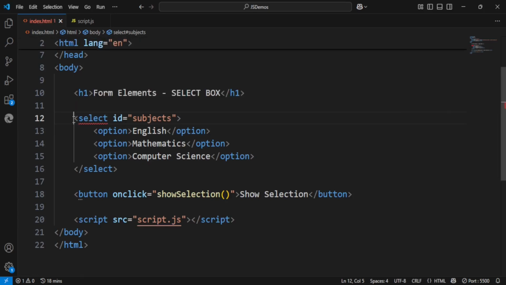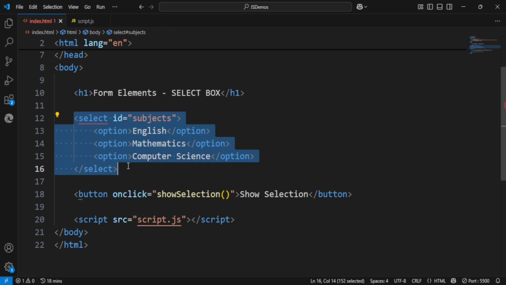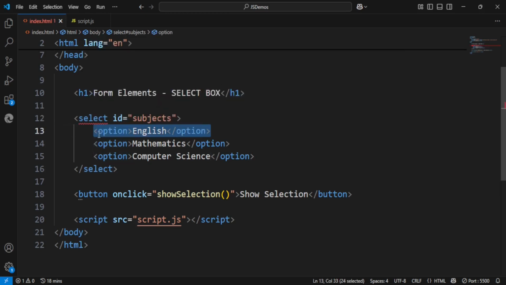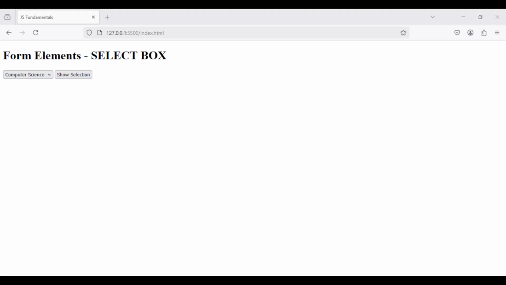When you look at the HTML code, it is typically a drop-down box which uses the select element, and of course you have a series of options, like 3 different options, and you have to also take note of the ID. Now, this particular HTML could be rendered in the browser as what you see on the screen.